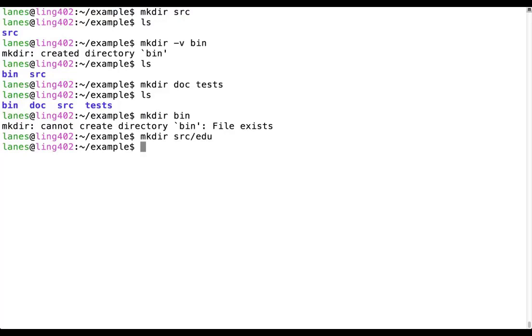This command creates a subdirectory called edu inside the src directory. This behavior can be extremely useful. However, be advised that if the parent directory does not exist, mkdir will produce an error message and will fail to create the subdirectory.